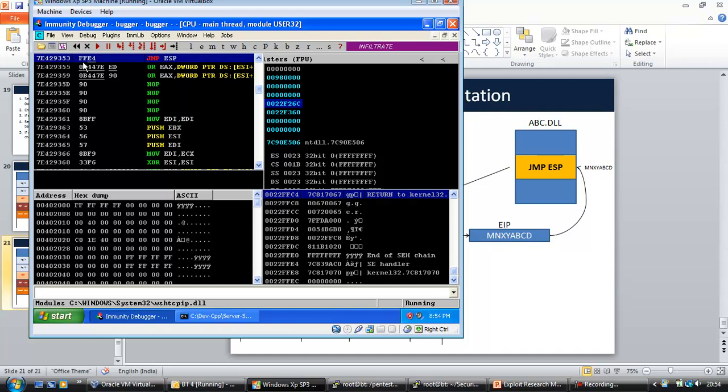and this location contains the instruction jump ESP coded in the hex format FFE4, right? So this is the actual binary equivalent of the jump ESP command. So instead of using the top of the stack as the return address, we would actually use 7E429353 as the return address.